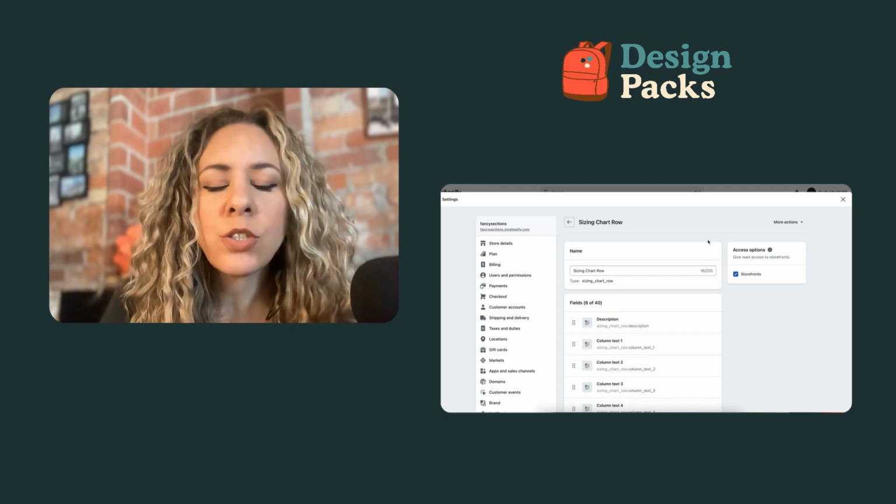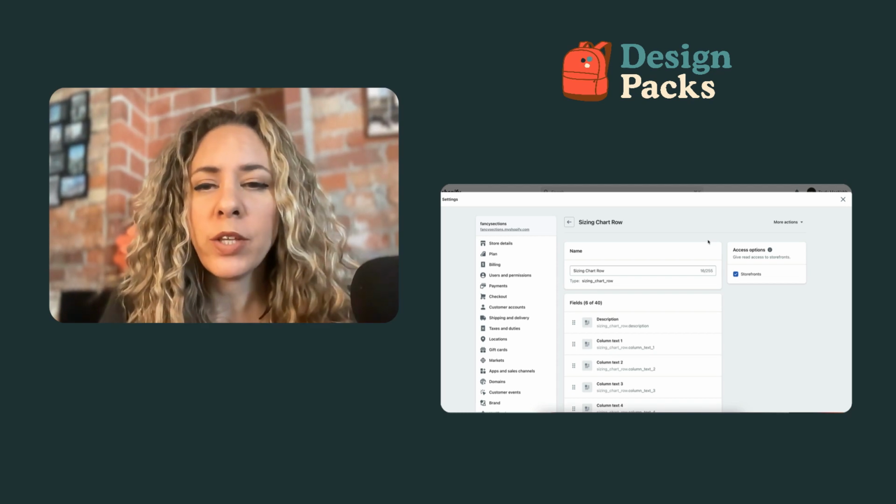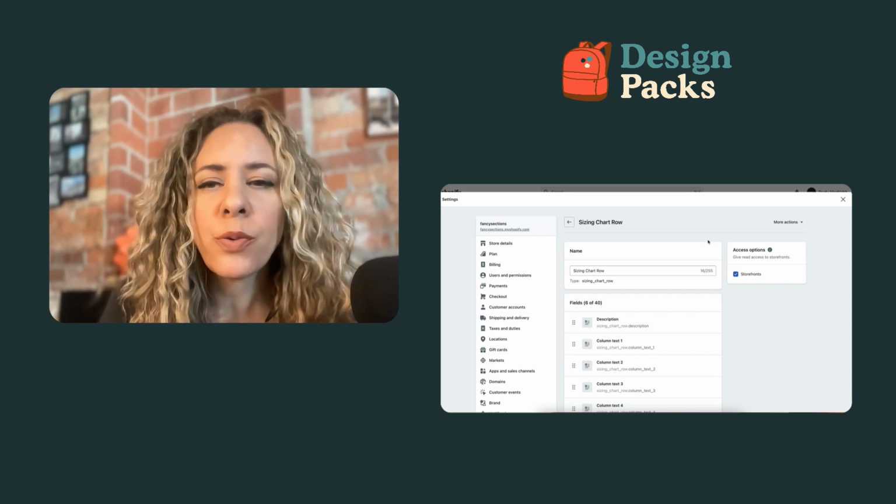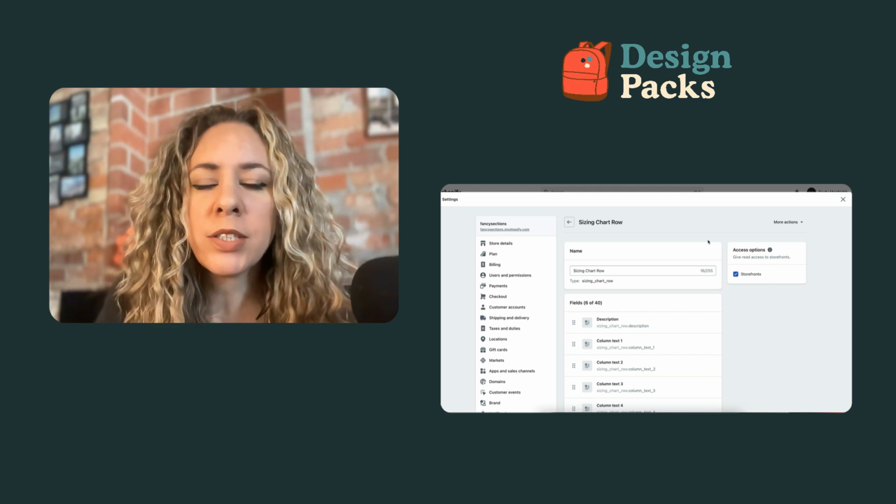Shopify's new MetaObjects are a total game changer in terms of what you can do with your store and the ease of management. So I'm going to show you a little example of creating a size chart that's unique to each product page. I'm going to start with the MetaObject.